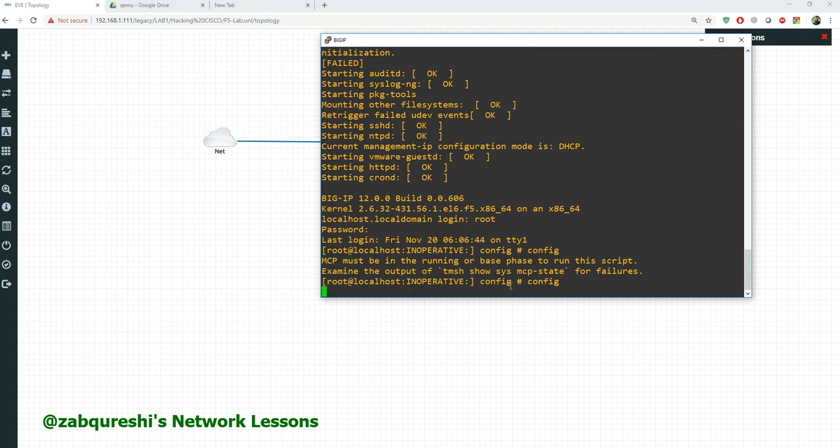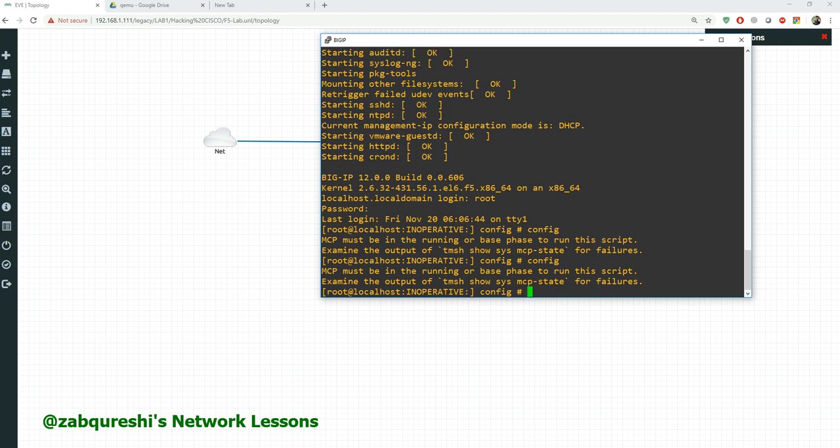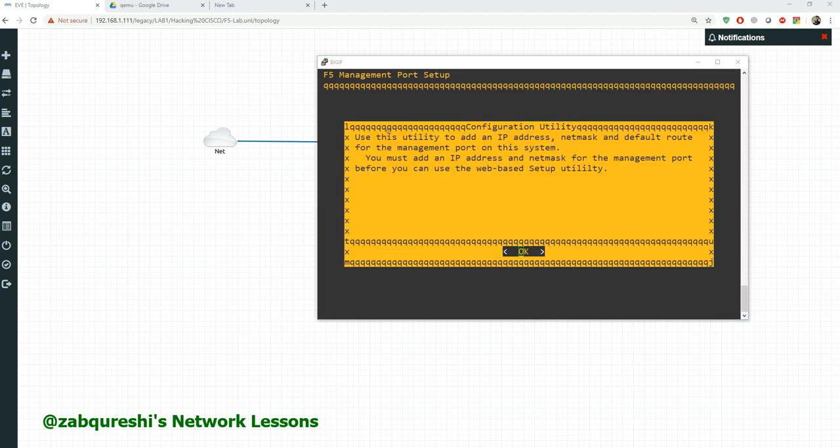Config. It should pop up, the wizard mode should pop up. Maybe it just booted up, so that's why the services are not on. Let's wait for a few minutes, and again resume my video. Okay guys, after waiting for a few minutes, this is what you will get after entering the config command.